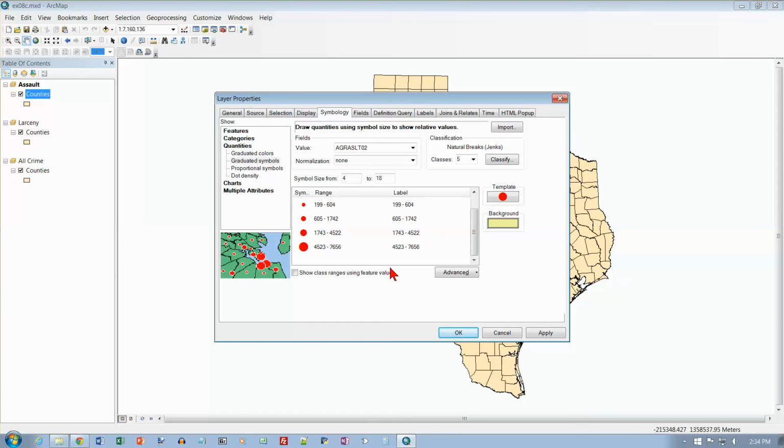Now we're on page 279, number 9. In the label column, click 0 to 198. I want to click on that, and I want to type less than 199, and hit enter. And for the remaining labels, change the hyphen to the word to. So we're just going to do to space and hit enter.